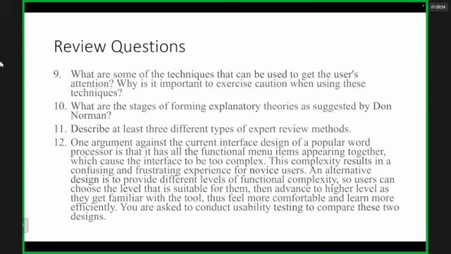Next question: what are some of the techniques that can be used to get the user's attention, and why is it important to exercise caution when using these techniques? We asked the same question, the first part, previously as well. So out of those, why is it important to exercise caution? If you take something like sounds or blinking letters, and you do too much, it's going to tire the brain and it will lose the effect. Because if an alarm is sounded all the time, you will just start to ignore it.